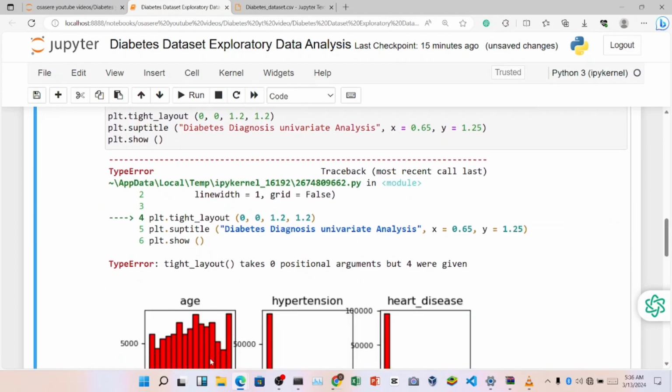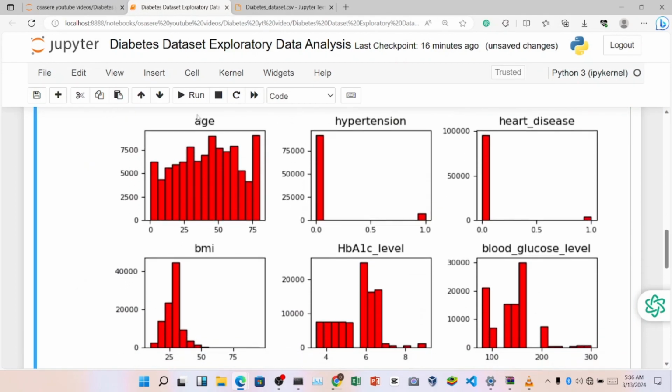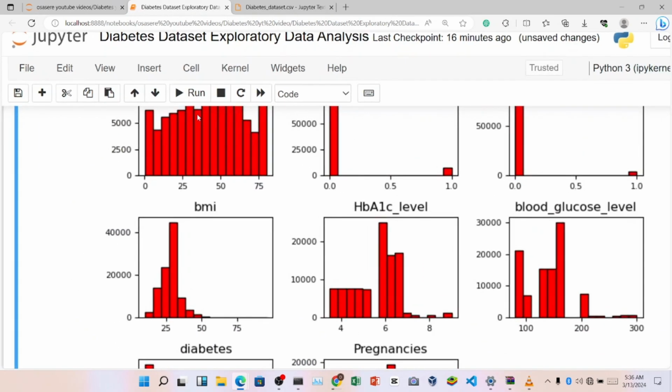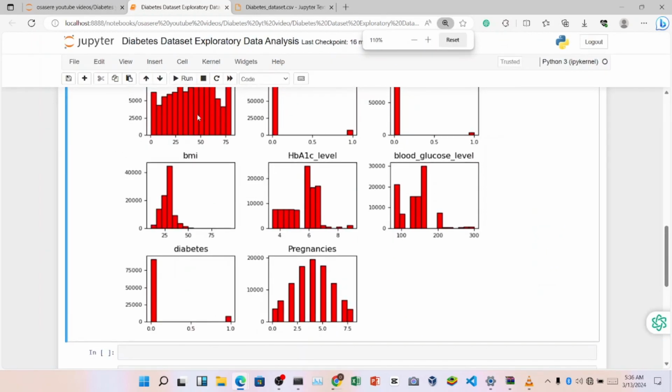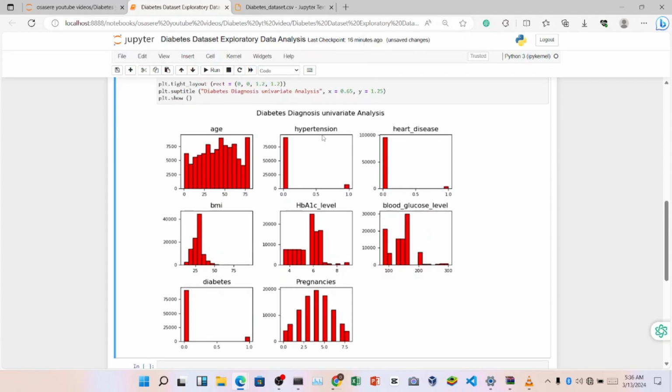What's the error? Oh, we forgot to place a rect here. Okay, it should be fine. Let me run this again. So here we have it. Here we have our plot. Let me zoom out a little bit. You can see all our plots here.